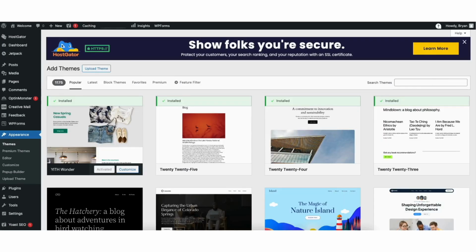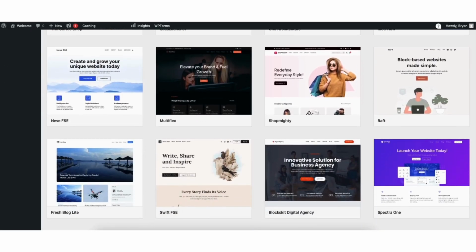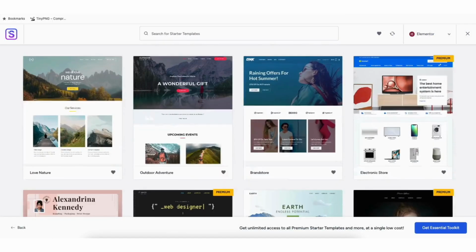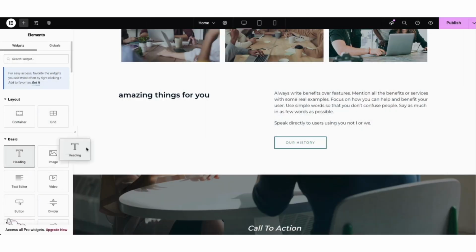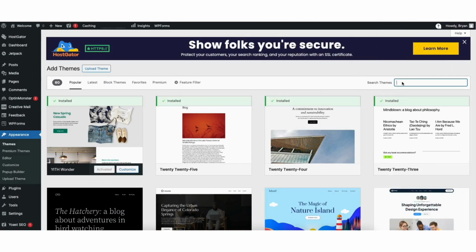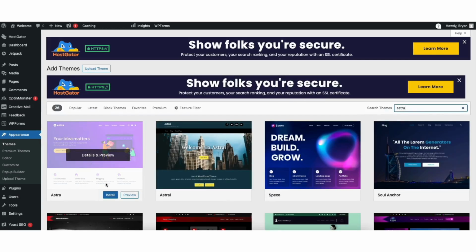You'll now see WordPress themes that you can choose from. There's thousands of free themes to choose from. Now I'm going to show you how to access free professionally designed WordPress themes, how to edit them easily with the drag and drop editor. Type in Astra in the search field. Click the Install button. Once it is done installing, click the Activate button.